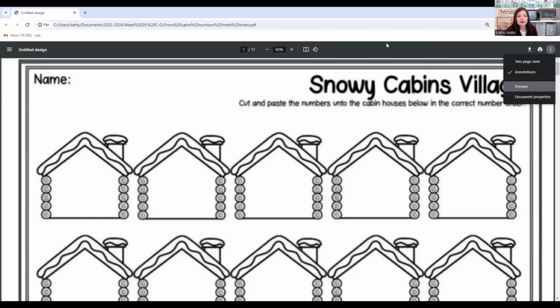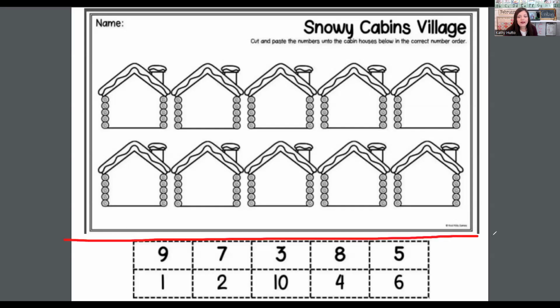If you have this paper too, then you'll want to cut out all of the numbers at the bottom. Just cut them all out because we're going to move them around and glue them to the correct spaces. If you don't have this paper, don't worry, you can share with me. Just point on your screen.